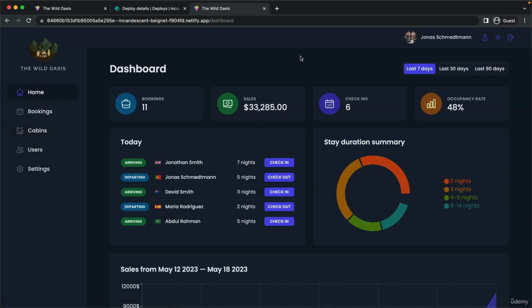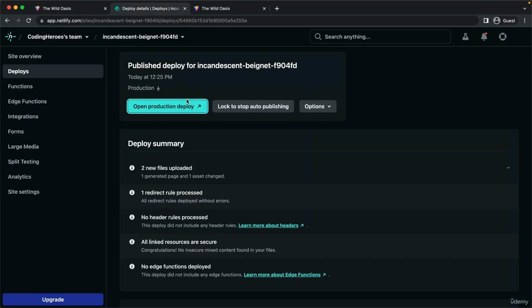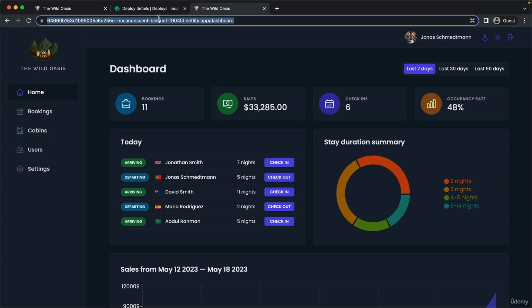So that's so great. Now you can send this URL here to anyone, and then anyone can see the nice application that you have built, at least if you also give them your credentials. But anyway, this URL here is not really that nice to be shared, right? And so we can actually change this.